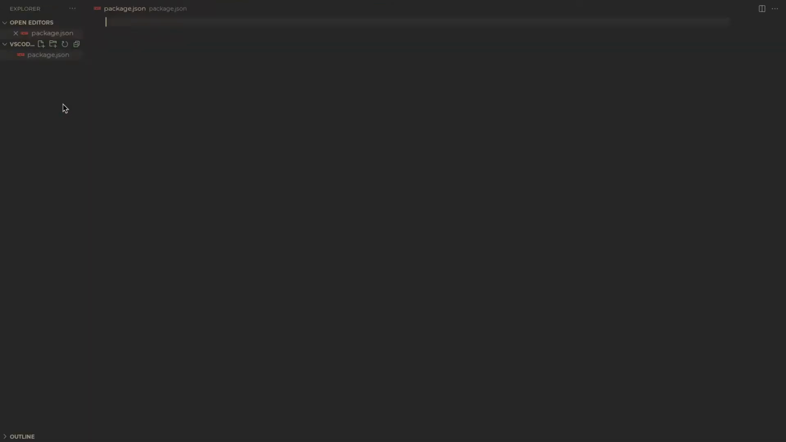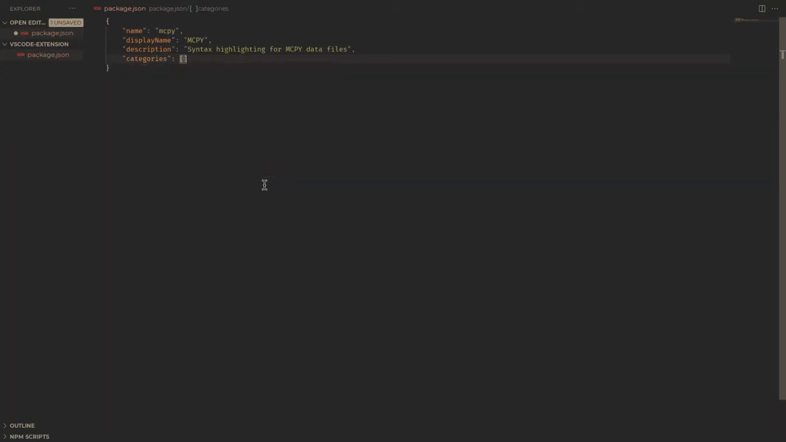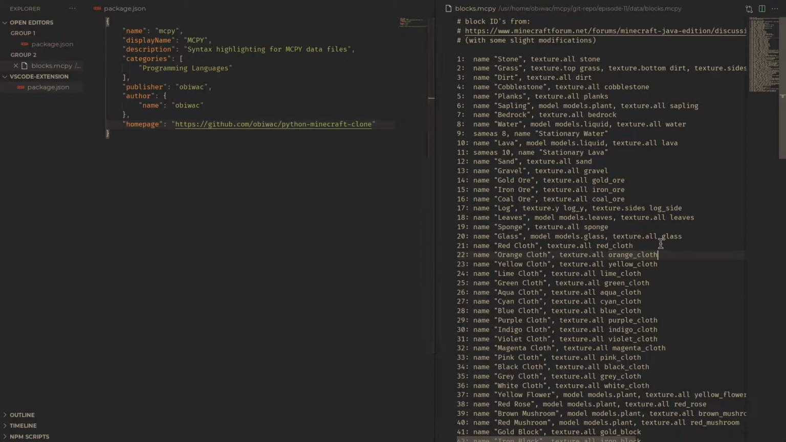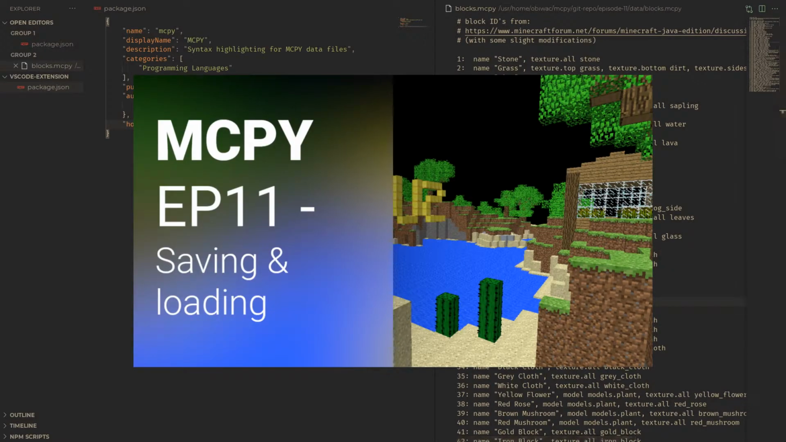This file is essentially the root of your extension. So we can give our extension a name, a display name, a description, categories, a publisher, an author, website, etc. For the sake of convenience, I'm going to be writing an extension for syntax highlighting block description files in my Minecraft clone in Python project.